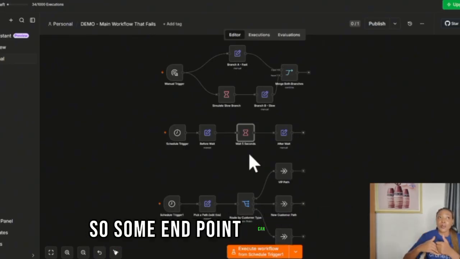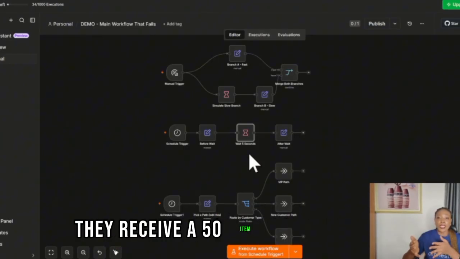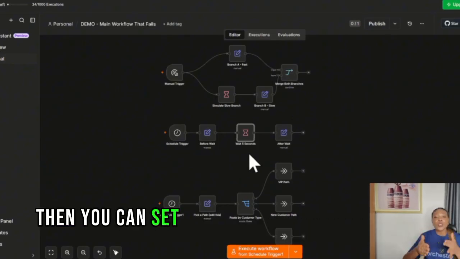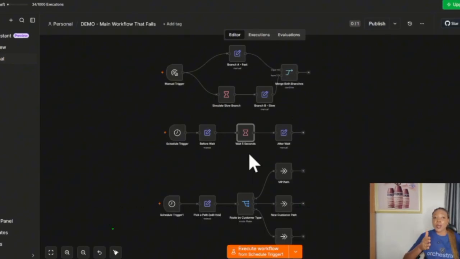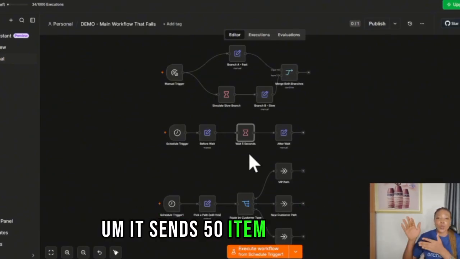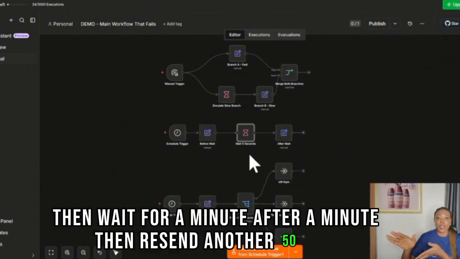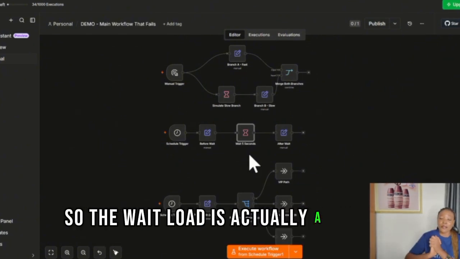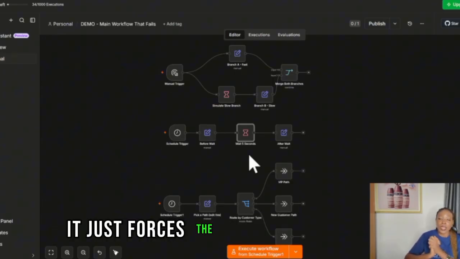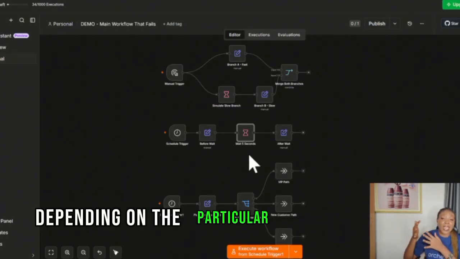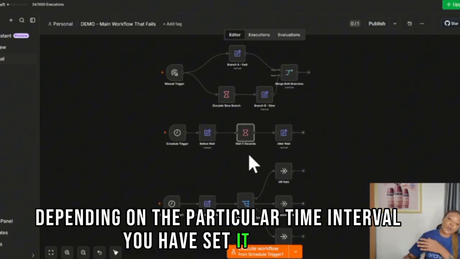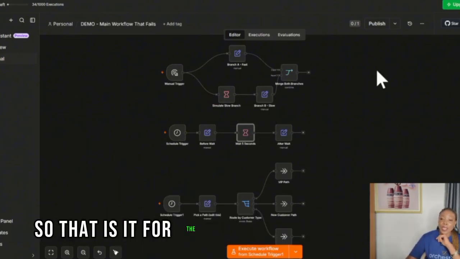So some endpoints can be, okay, they receive 50 items per minute. Then you can set your workflow in a loop so that it sends 50 items at once, then waits for a minute. After a minute, it sends another 50 items. So the wait node is actually a very powerful node. It just pauses the entire workflow depending on the particular time interval you have set it for. Yes, so that is it for the wait node.